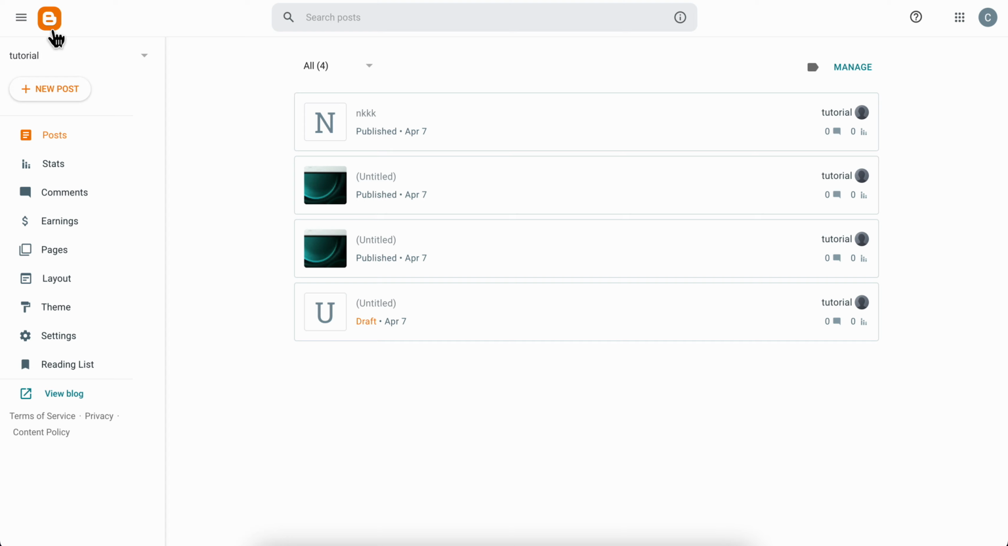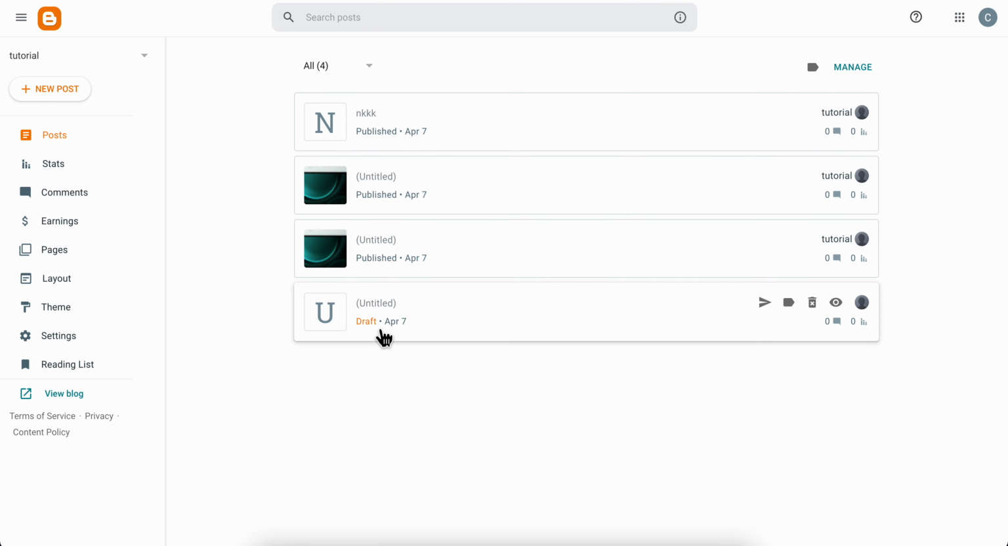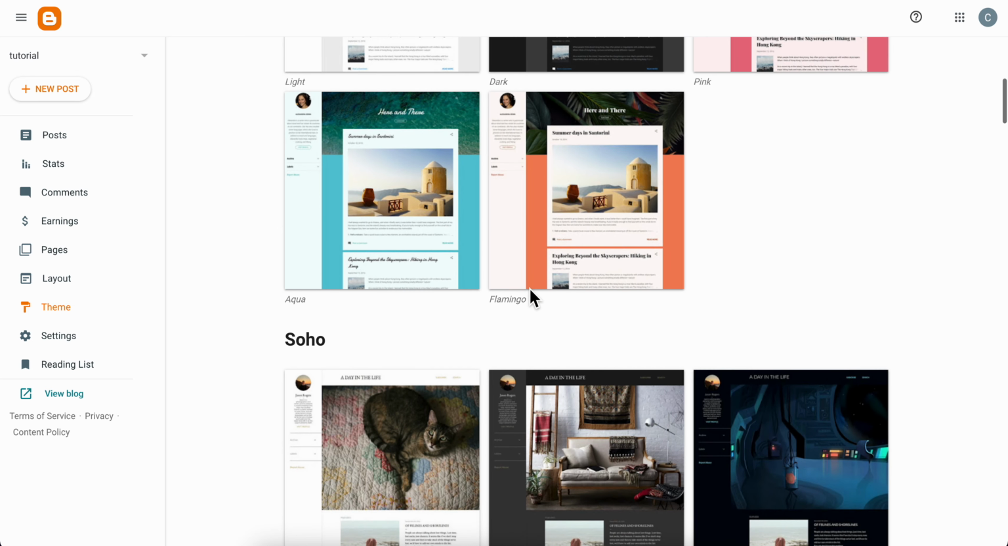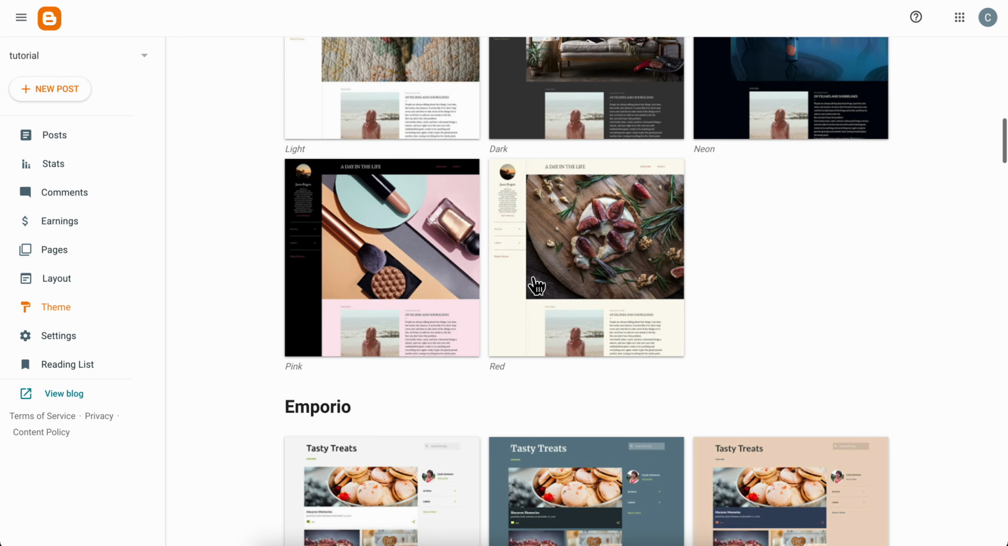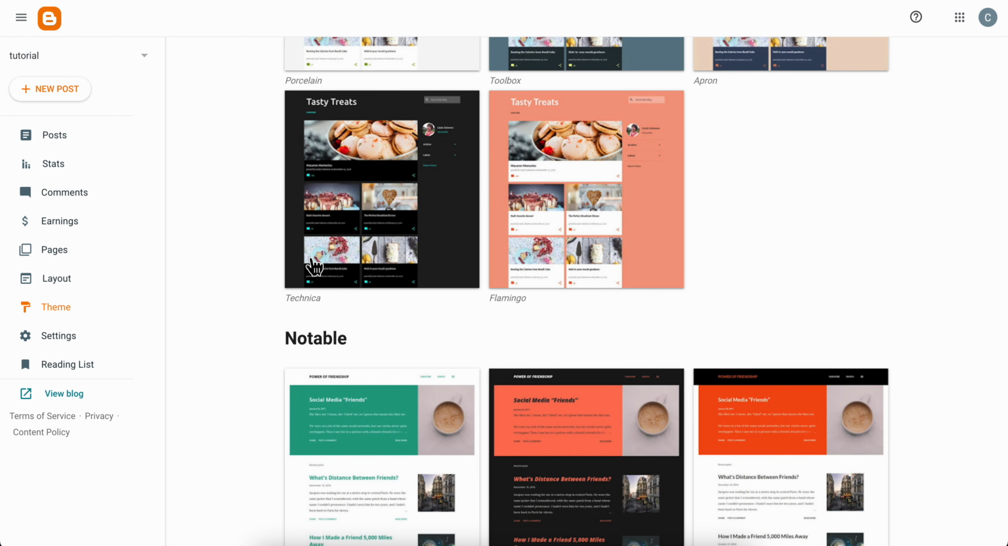So the first step is to simply go to Blogger, and after you log in to your account, what you're going to have to do next is simply go to Theme. Here, as you can see, you have different themes that you can choose from. I currently have this one here, Contempo Light.